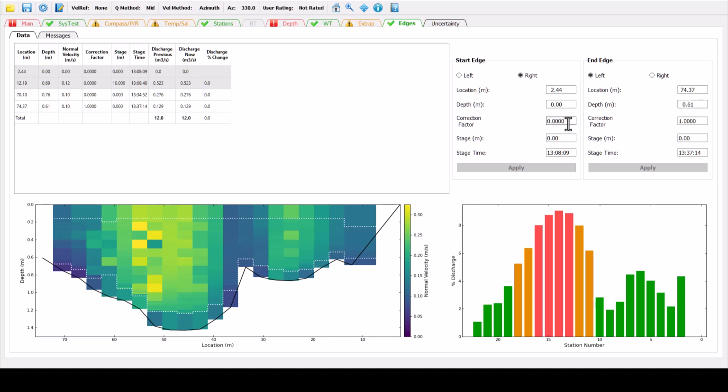If the midsection measurement is used and the edge depth is greater than 0, the user can provide a correction factor to account for the velocity and discharge in the unmeasured edge. Setting the correction factor for an edge with 0 depth will have no effect.